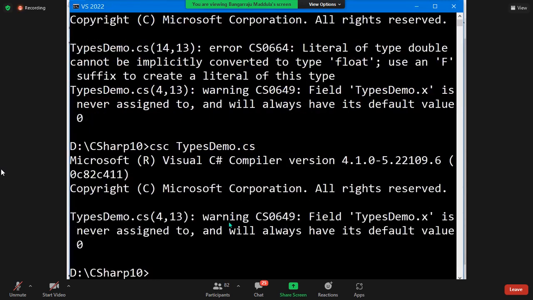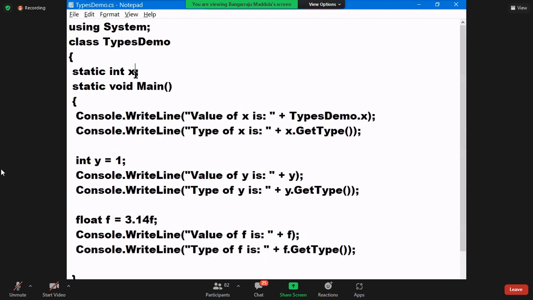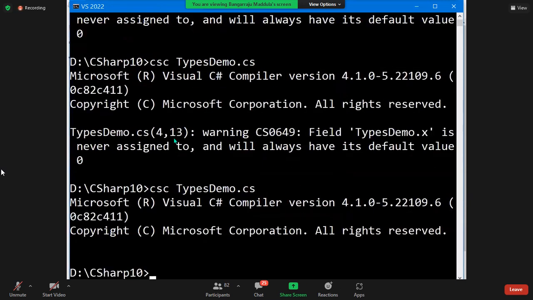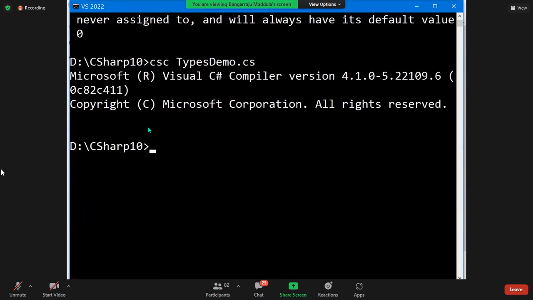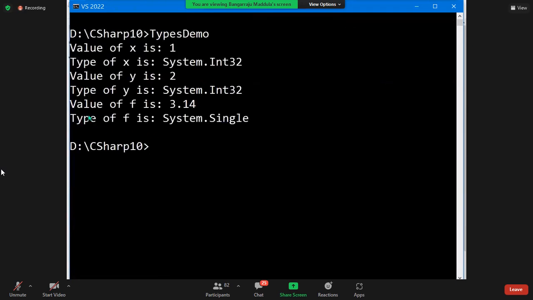To skip that warning also, without confusion, I am assigning some value, 0. Otherwise, you'll say 2 here, I'll say 1 here. All right, that's just to skip the warning, so it will be very clear for you. Yeah, no errors anywhere. Okay, now I got it, see? The type name is System.Single.